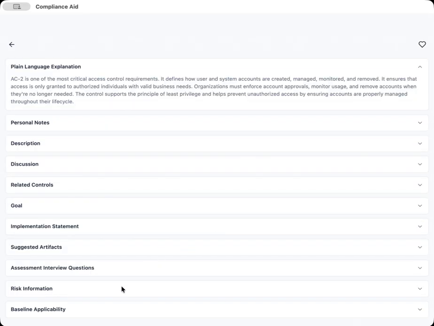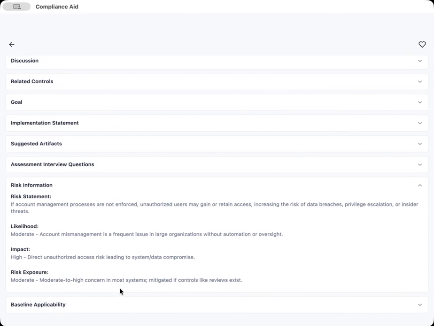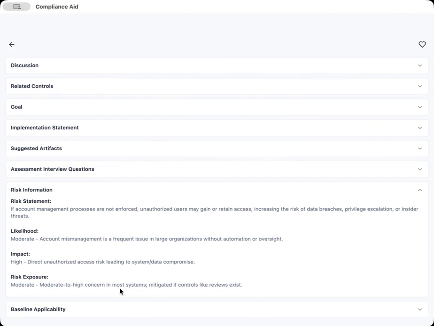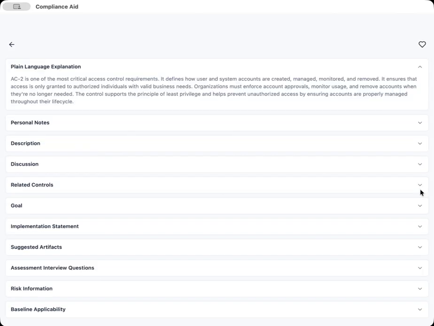Now let's go ahead and go to risk information. This is the risk information that is set by NIST so that you do not have to worry about what your if-then statement should be if the control fails or not. So you're going to write in your if-then statement, and then you have your likelihood, your impact, and your risk exposure already set for you: moderate, high, moderate here for AC-2. These are all in accordance with the NIST 800-53 standards.